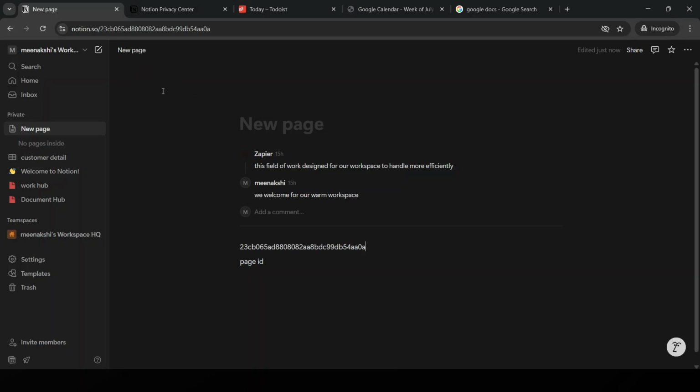By following these steps, you've learned how to identify and make use of the page ID in Notion, a task that can truly enhance your productivity within the application.